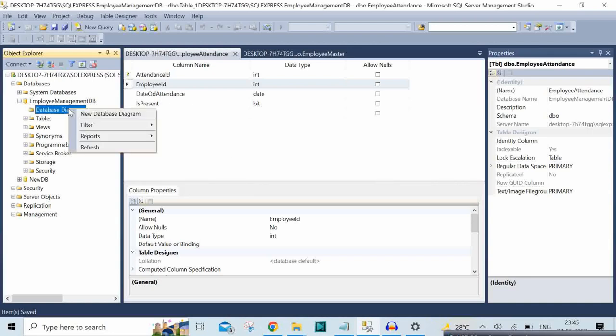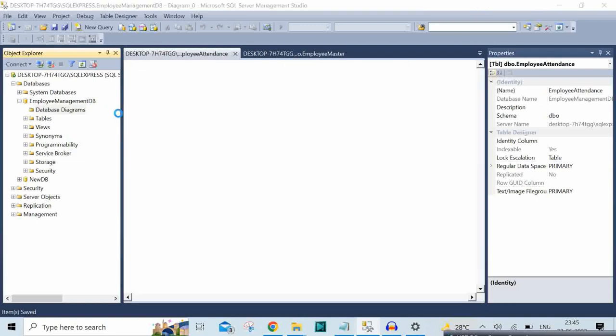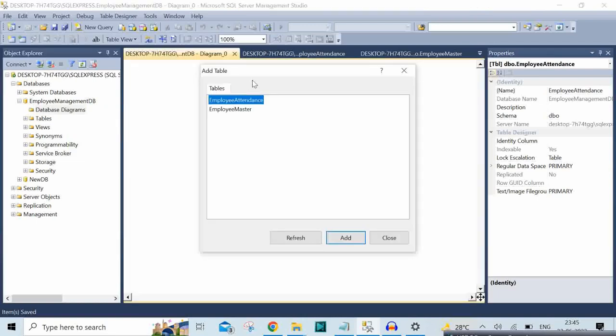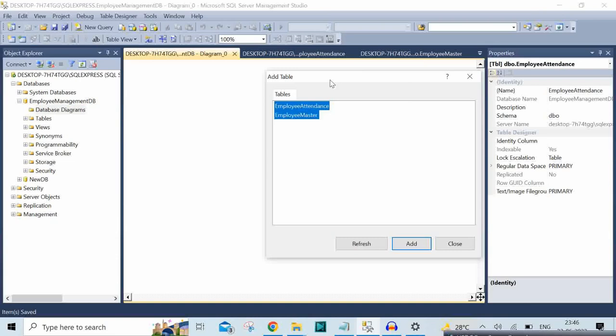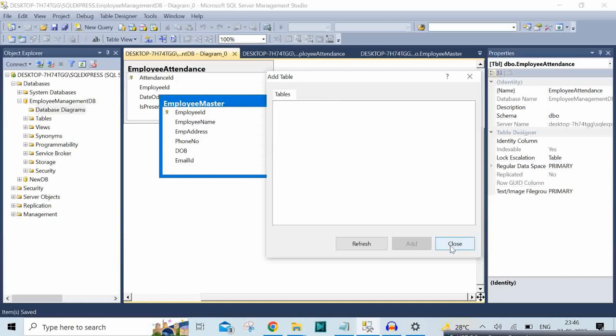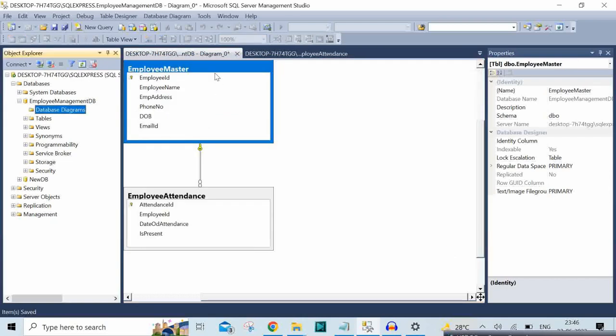Now you will have to right click and click on the new database diagram. So you will have to choose the tables using which you want to create the diagram. Here we have only two tables, so I will select both the tables. You can create many diagrams of a single database, taking the related tables at a time. In my case, these are the related tables, and I am selecting them, and now I will go and add. Then I will click on close. So the diagram is created.